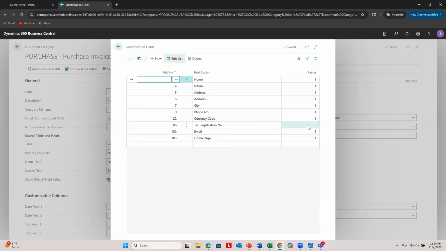So right now, there's a high rating or strength towards the tax registration number. The ratings go from 1 to 5, 5 being the highest strength. But if your client never includes the tax ID number in their vendor cards, and if the vendor never includes a tax ID number on their incoming documents, maybe tax ID number isn't the right field to have such a high rating. Maybe the email account is always there.